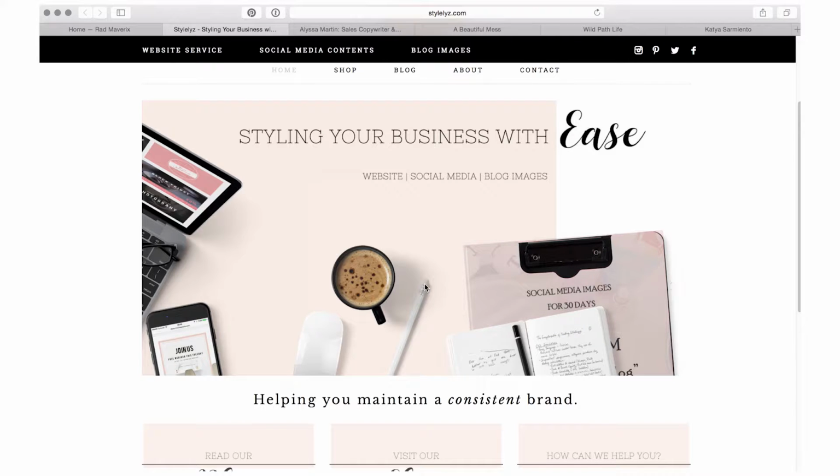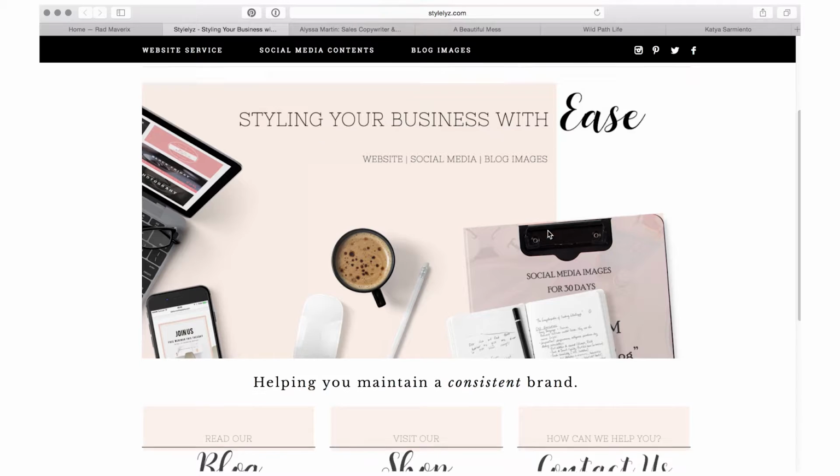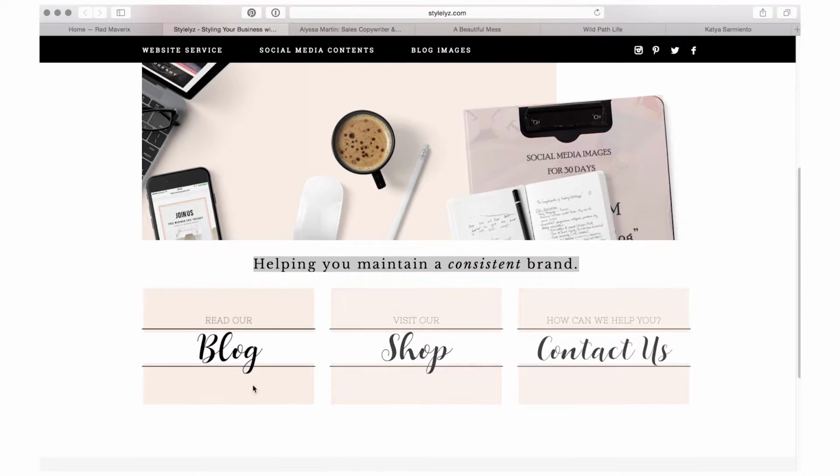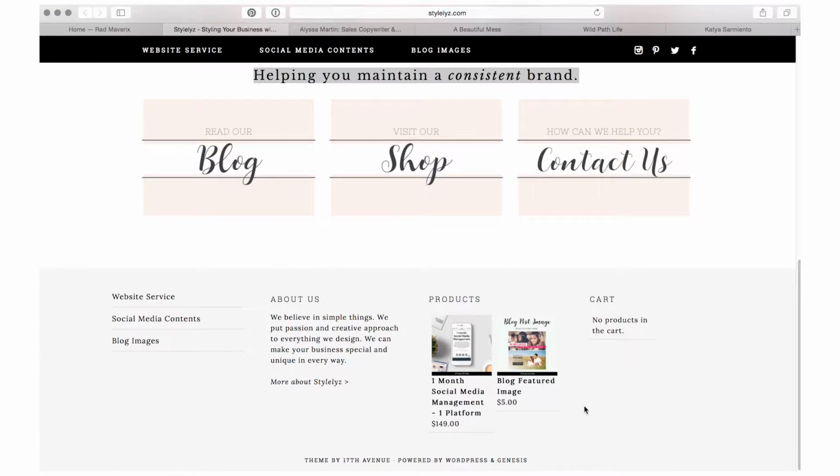It's a banner image, it's a static image, and it says styling your business with ease. So it's telling you what she does, website, social media, blog images. Underneath that, helping you maintain a consistent brand. And then her 3 different services, read our blog, visit our shop, or how can we help you, contact us. And underneath that, she's got her menu here to the left, about, this is called widgets, all right? So it's got 4 different columns of widgets. You can see few of her products and items in the cart.